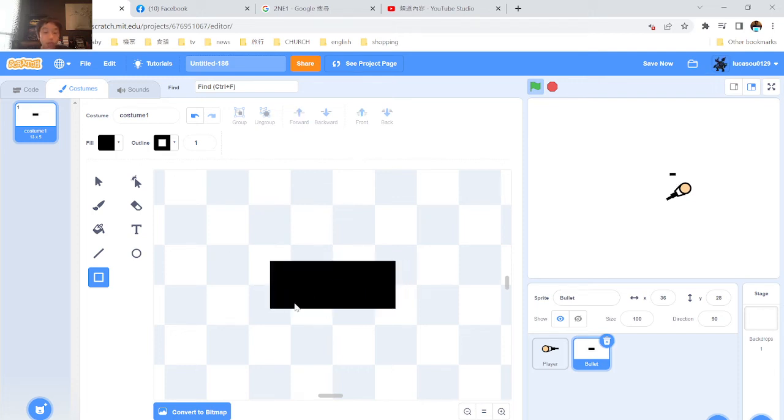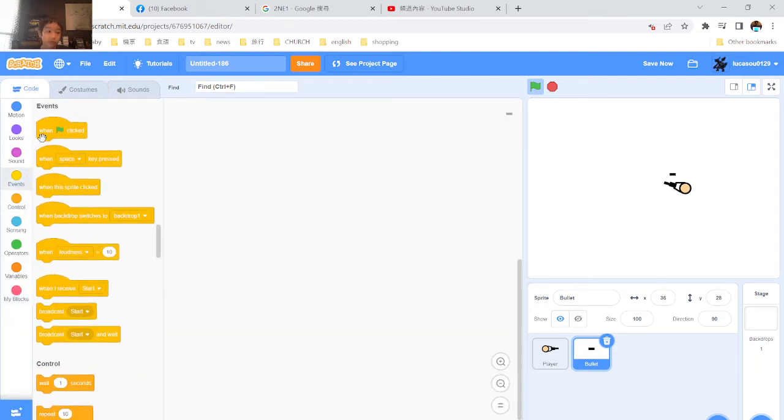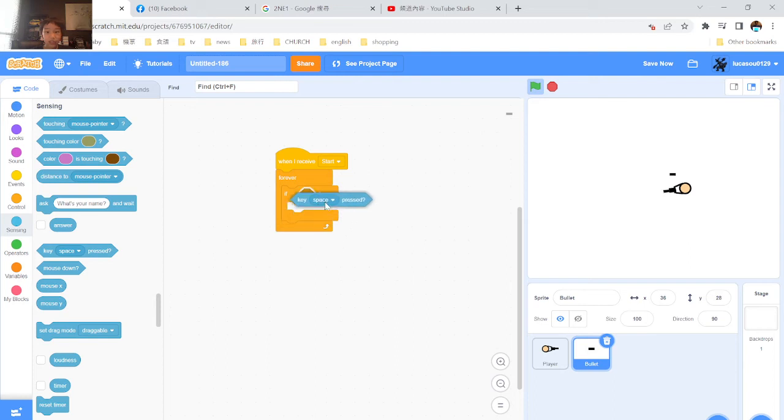This big. Whatever size you want, you can be as creative as you want. So it's going to say when I receive start, forever, drag the if block. I'm going to say if key space pressed. You can do whatever, like W or L key, but I'm going to choose space.